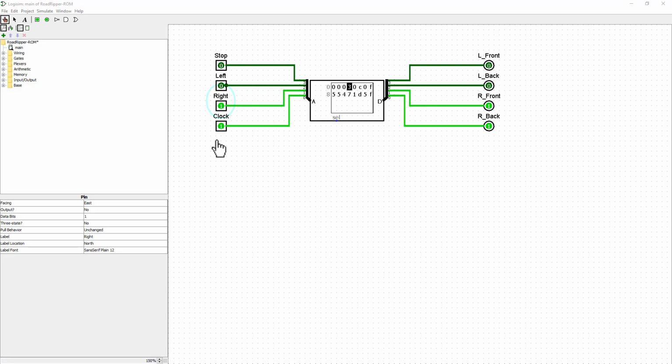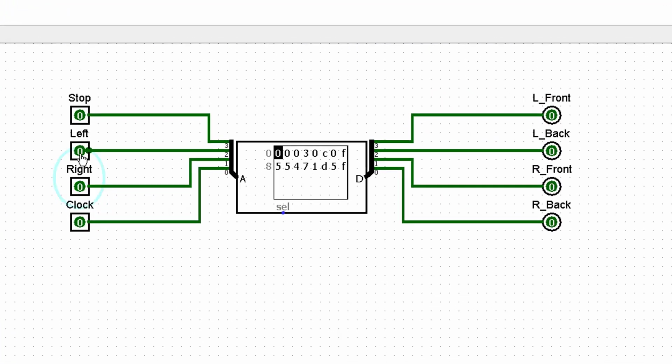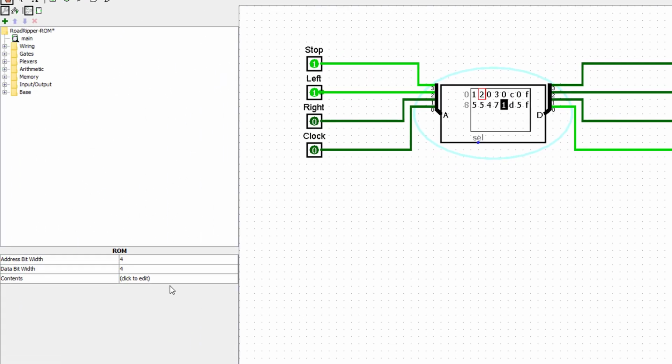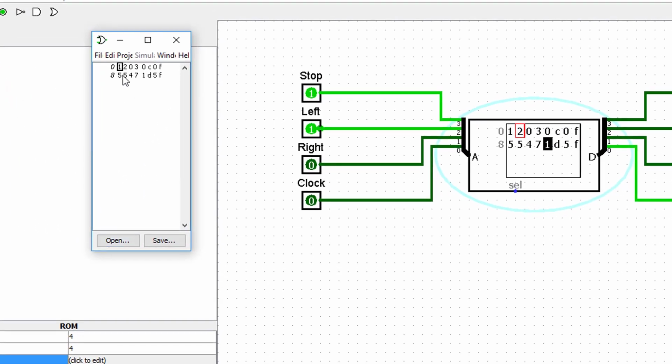This is the completed circuit in Logisim. We can modify our inputs and therefore affect the output. The ROM can be edited in one of two ways. We can edit it directly using the poke tool like this. A more powerful option is to open the hex editor, which allows fast keyboard navigation between the values.